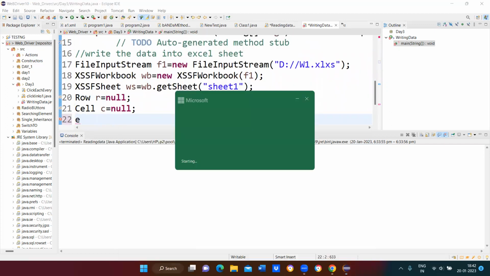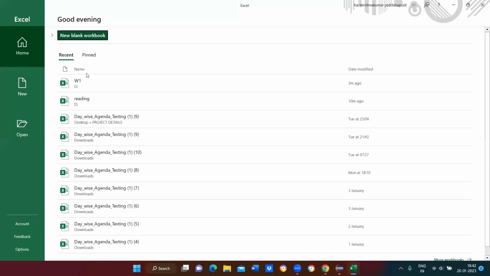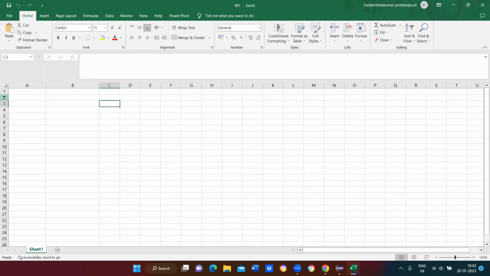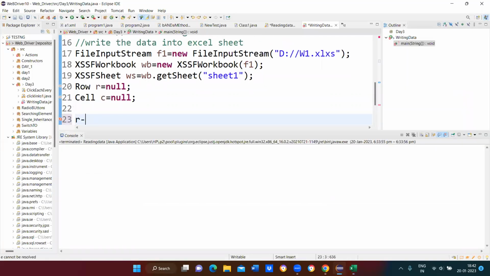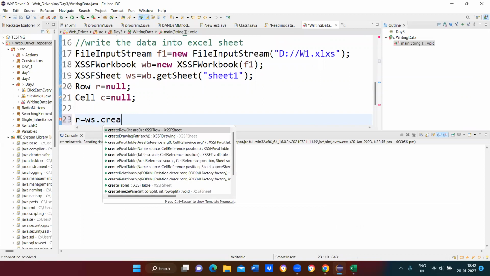I want to write the data in C. So this is the first. I want to write the data in the 0th column, first row. This is the column, this is the rows. So 0th row, first column. For that, what we do is R equal to worksheet.createRow.